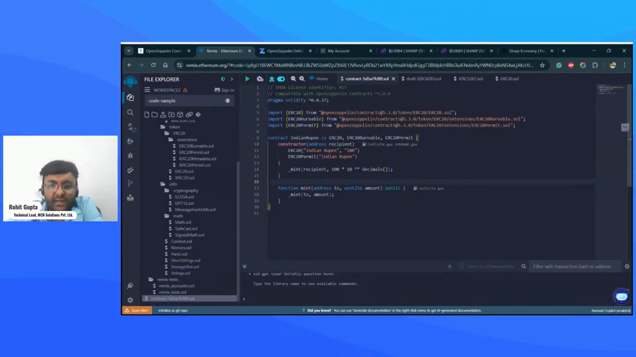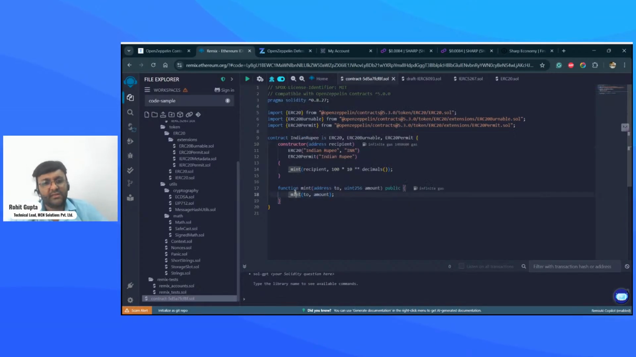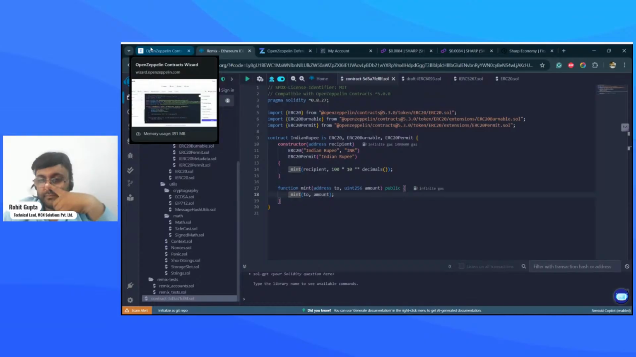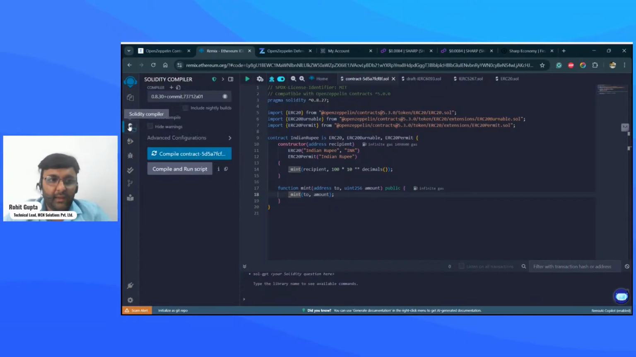One advantage that I can show you about Remix is that it tells you how much gas fees will be utilized. Here currently I'm using this much gas fees, and with the mint, the real-time functions will be called. Is it good, guys? Am I good?